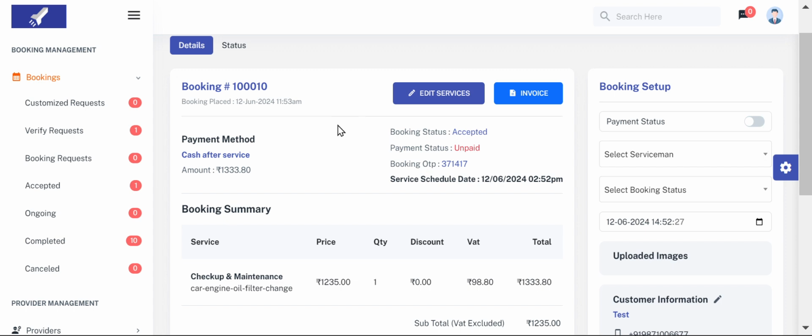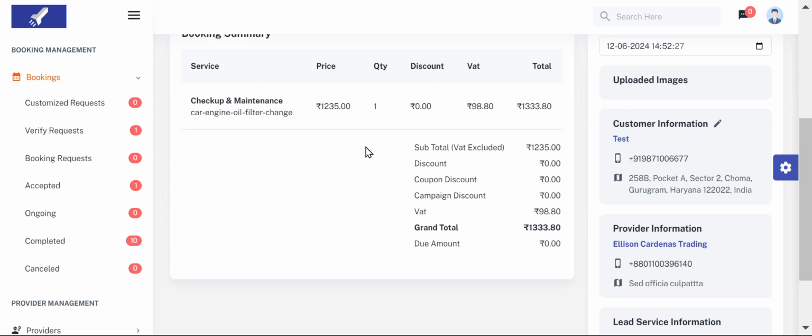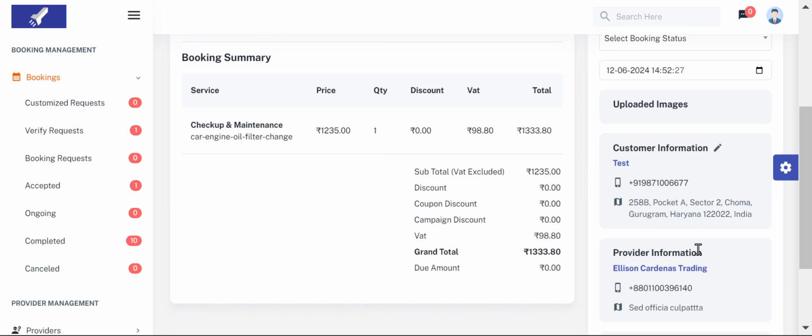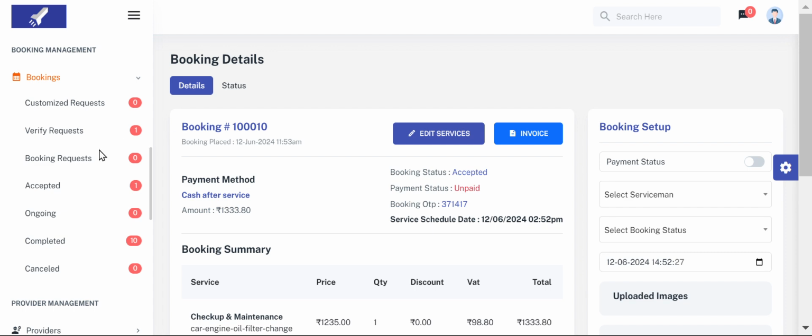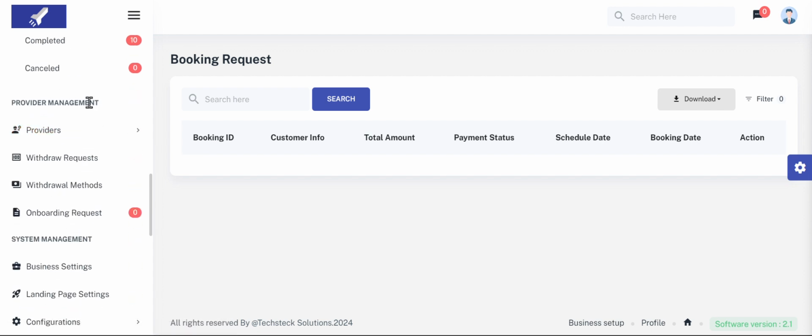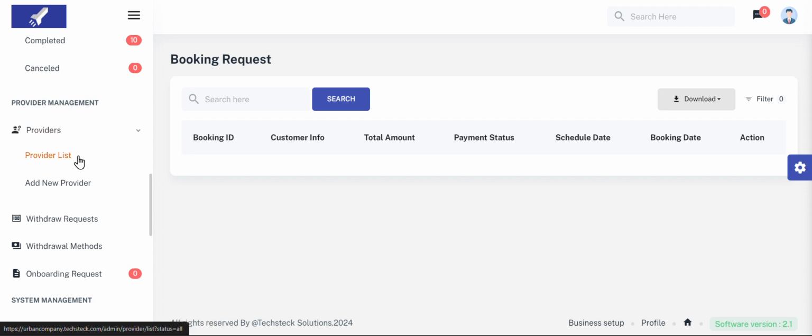Here we can see the booking, payment method, payment status, booking summary, grand total amount, information about the customer, provider information, etc. Then we have booking request. For now, we don't have any data, but we can go on to accepted requests. All the requests which have been accepted will be shown here. Then similarly, we'll have ongoing, completed, and cancelled sections where we can see the services which have been accepted, ongoing, completed, or cancelled. After that, we have provider management. In the providers, we have all the list about the provider.